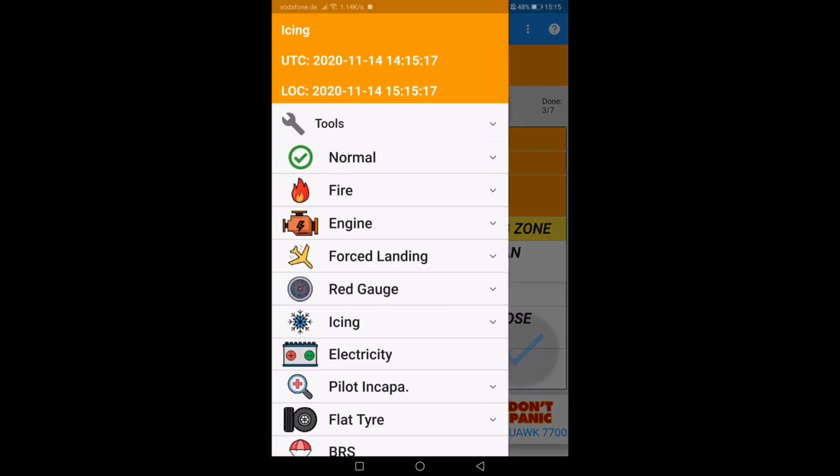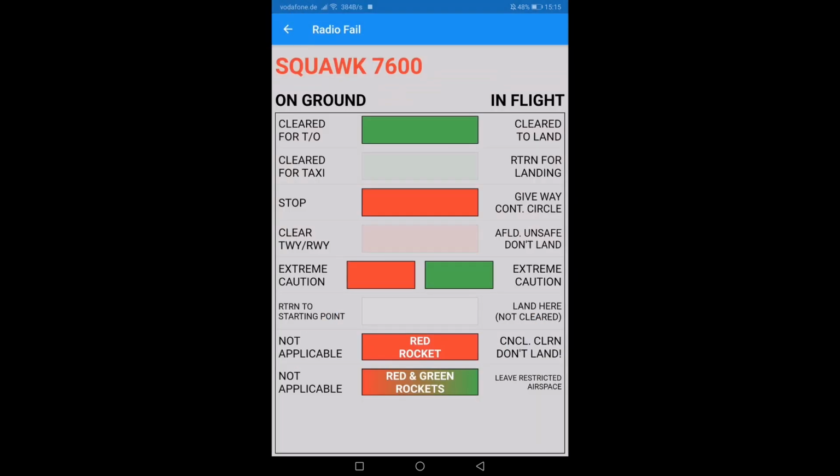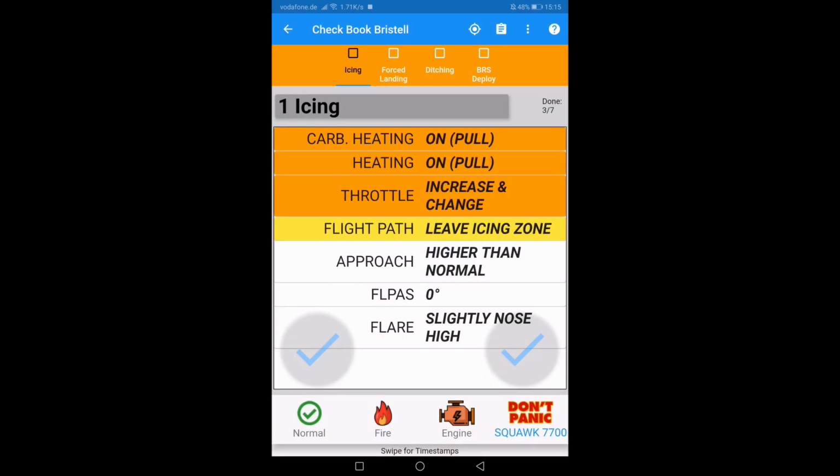The radio fail form is built in and always present in every checklist, so you can call the form to show the light signals in case of a radio malfunction.